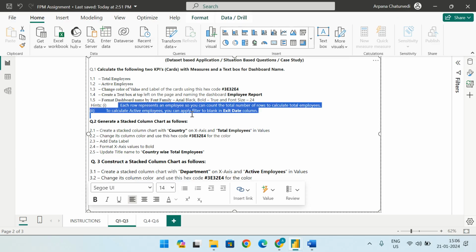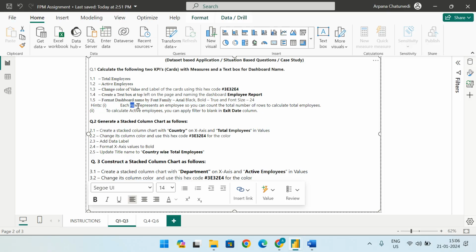Then these hints are given over here on how to create these two measures. For total employees, you have to count the total number of rows, which will let you know the total number of employees. And for active employees, you have to just count the blanks by applying a filter in the exit date column.